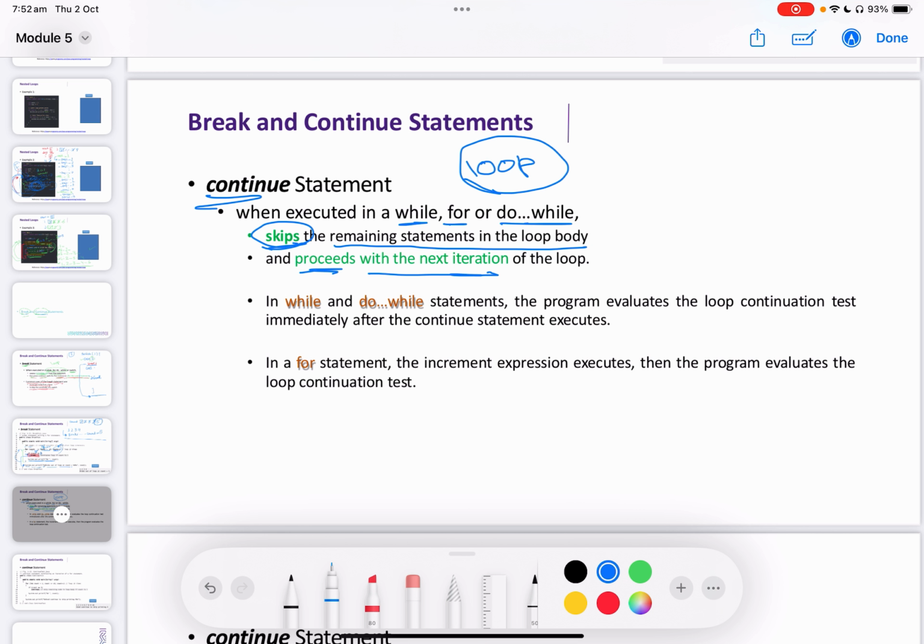Okay, we will take an example now and understand. But we need to know a difference in the while and do while statement. The program evaluates the loop continuation test immediately after the continue. If I have a continue inside a while or do while, I'm going to start a new iteration after the continue. First, I will test the condition. If the condition is true, I will go inside the statement and do whatever statement is inside.